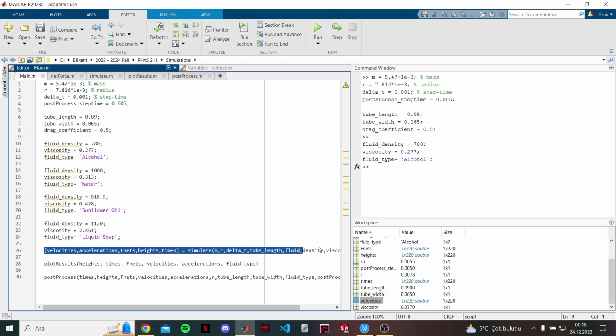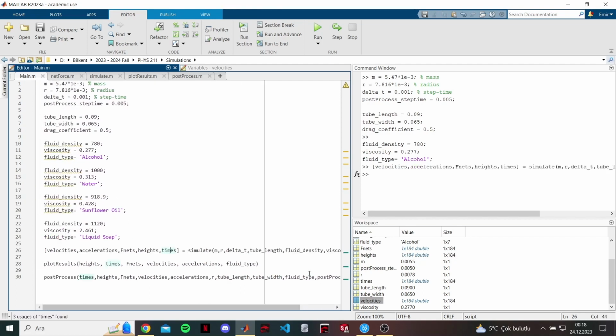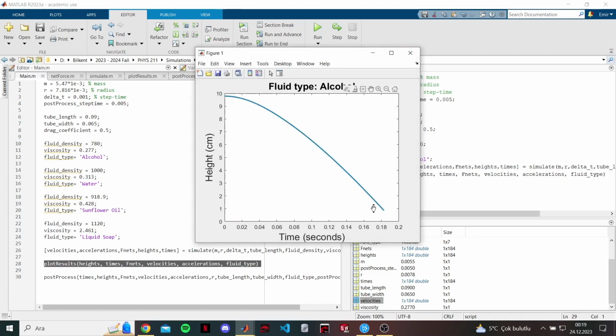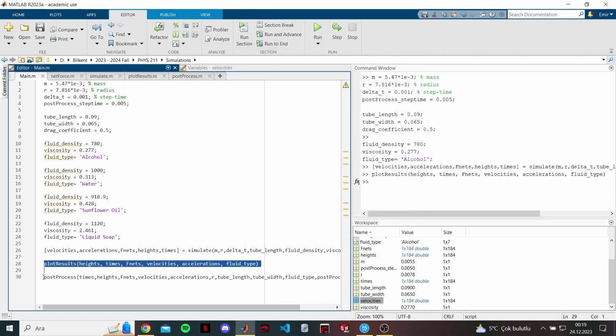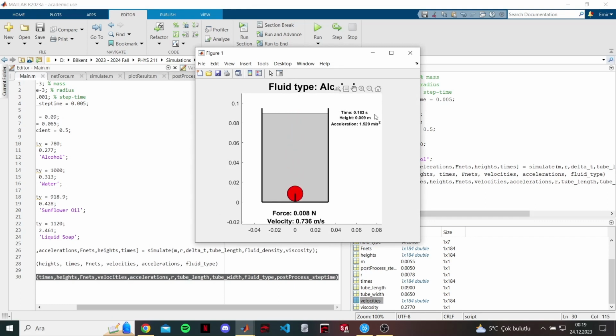And then we can calculate the velocities, accelerations, net forces, and heights corresponding to each time step. And we can plot our results. The results include acceleration-time, velocity-time, force-time, and also height-time graphs. These are included in our report as well. We can also post-process and visualize our simulation, in which we provide the time information, height, acceleration, force, and velocities at each time step.